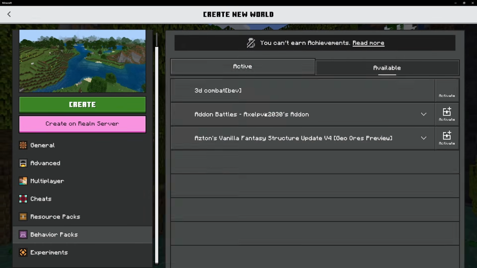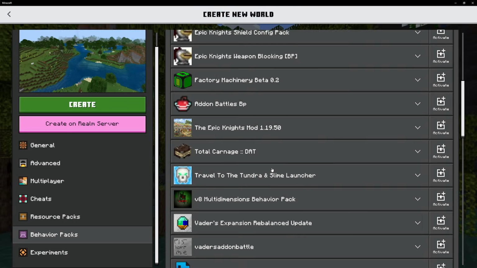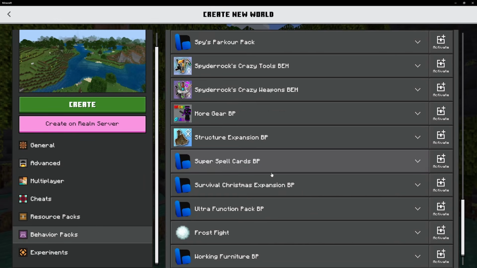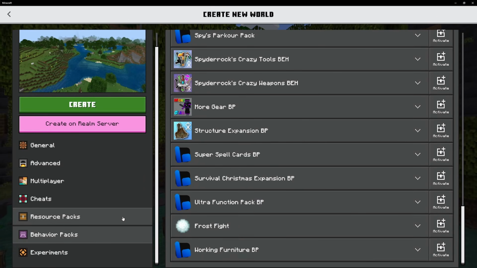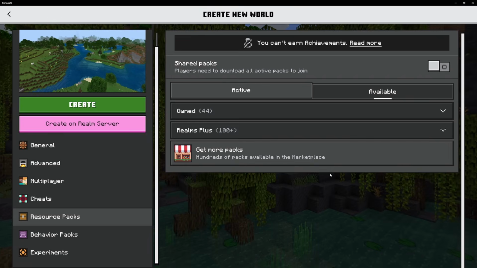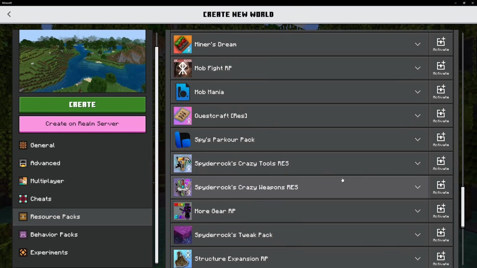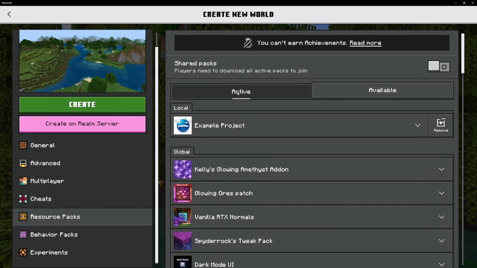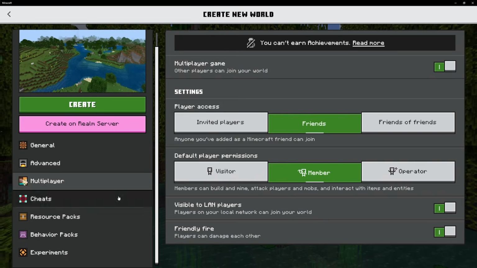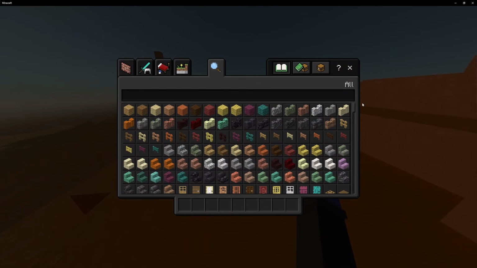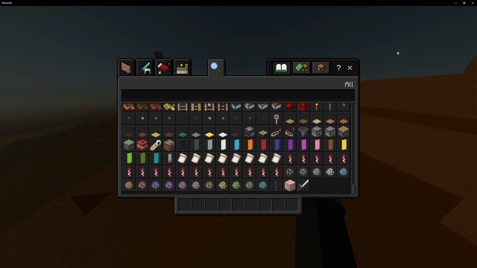Then I can go to behavior packs and turn on my pack if I find it. I have to kind of scroll through a little bit. There we go, example project, add it, go to my resource packs and do the same thing. I'm assuming you probably know how to do this. If you're interested in add-ons, you probably know how to activate add-ons, but you can kind of see what I'm doing if you don't.